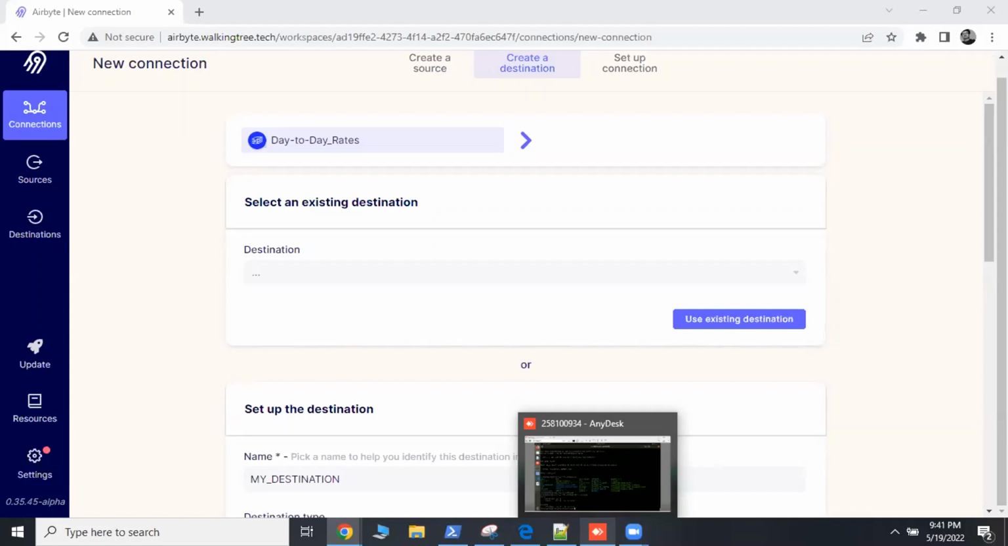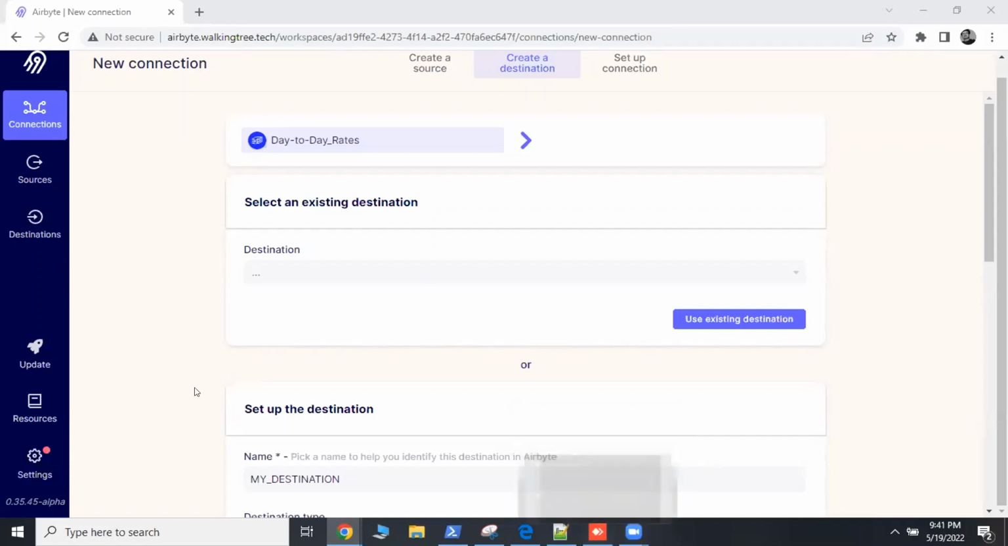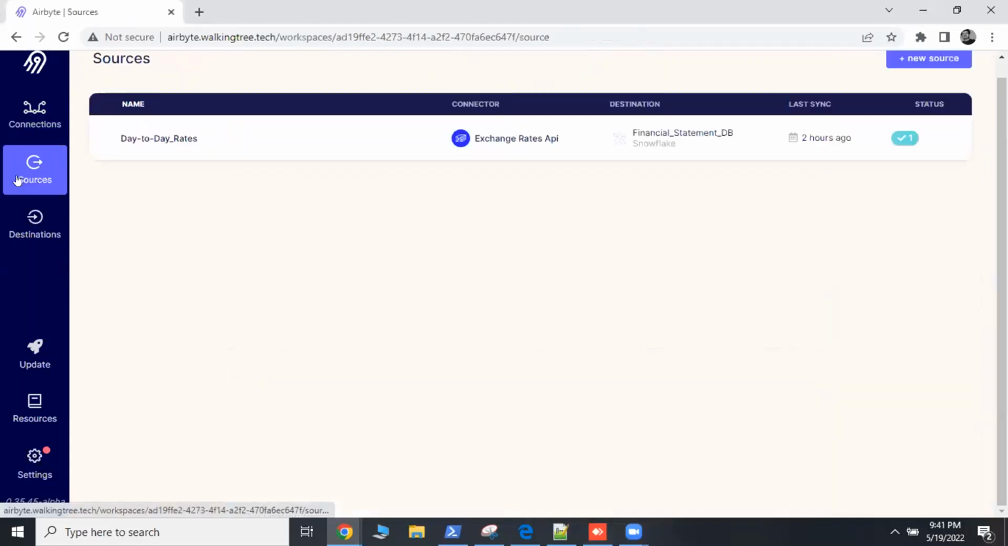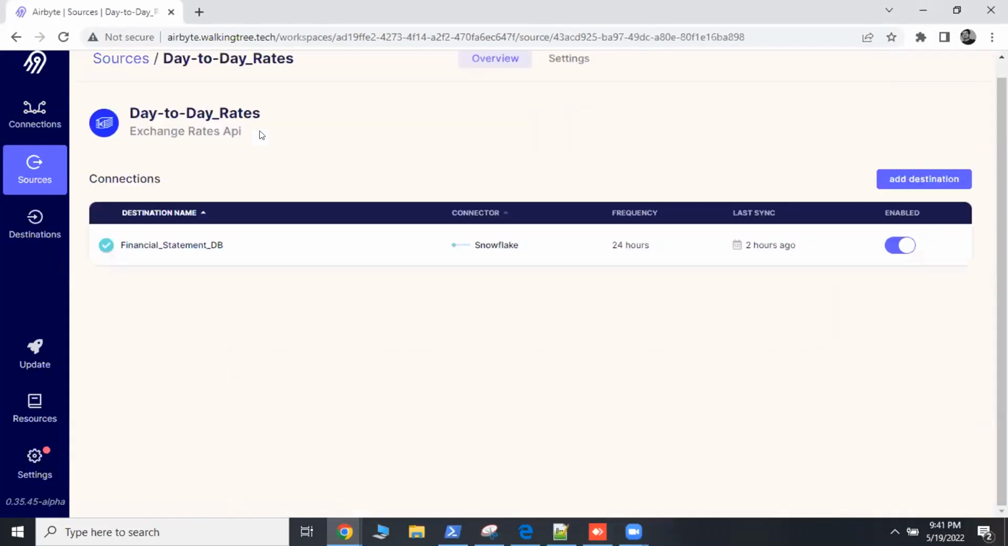Now, let me move to transformation, because transformation is the main ball game here. So you have a connection and you want to do a transformation. Now let me open this connection. This is the exchange rates API. So what are we doing here? This implementation of this API is for doing financial statement reconciliation. As you see, what I named the DB, the Snowflake. So in this case, I'm using Snowflake.